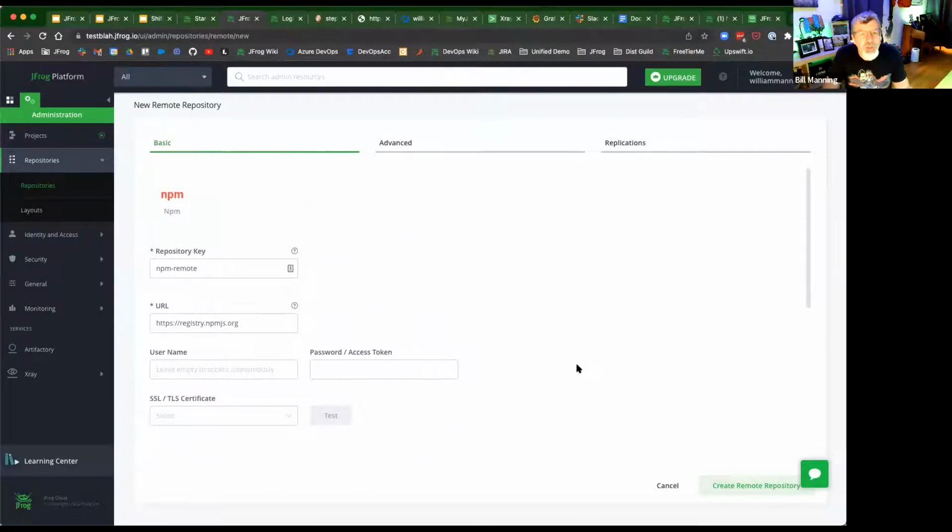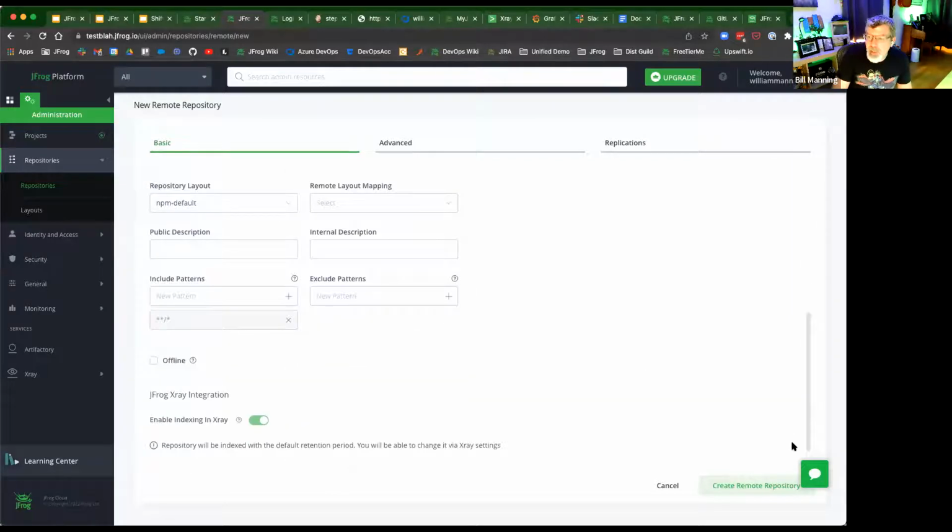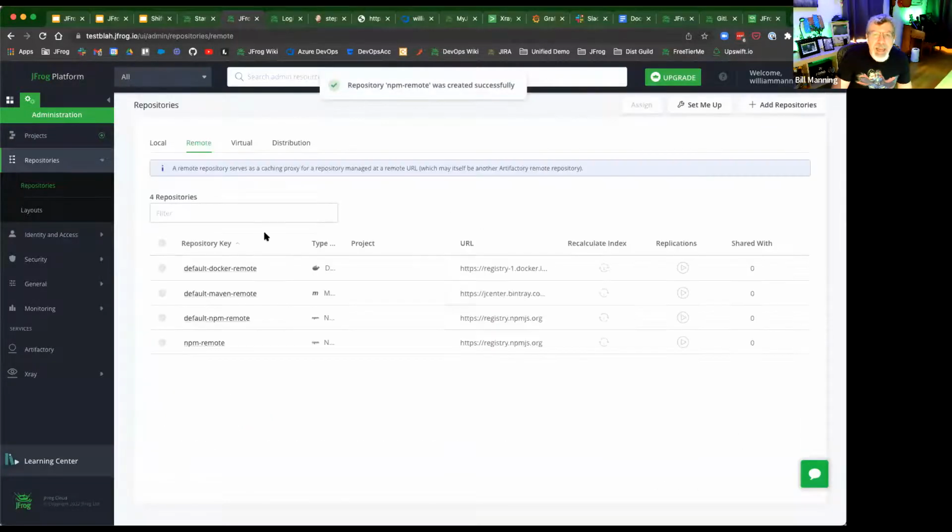Now, there's other things you could do too, such as include patterns and exclude patterns to say you don't want to have certain things and you want to have others. There's certain things like that, right? I'm not going to worry about that right now. I'm just going to go in and create my repository because I want to make sure we stay on track. So now I have my npm remote repository.